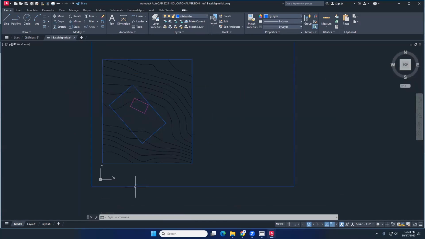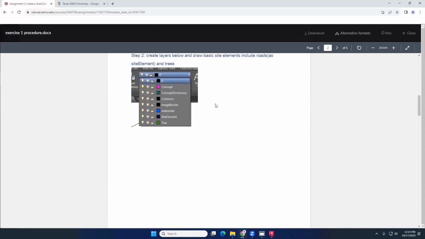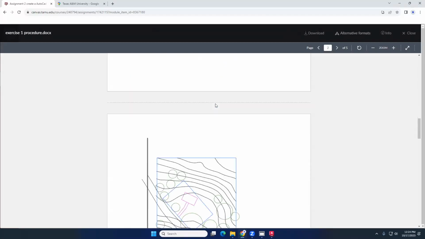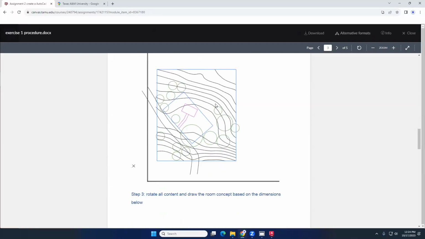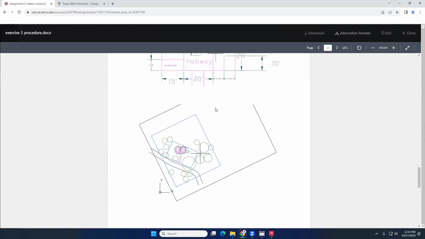This is the file. It looks like you already have a base map. You don't have to draw the base map. What you draw is you create layers, and this is the base map that you already have. But you draw this. Imagine a house. So in the end, you draw something like this. You draw it in there.